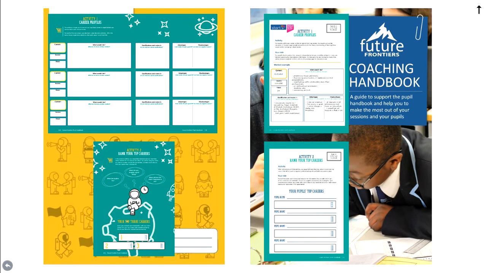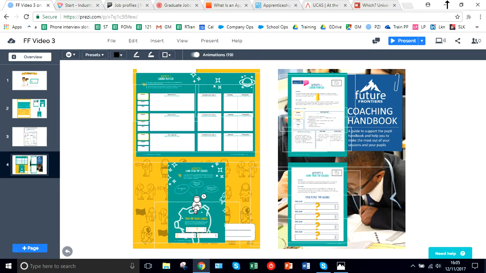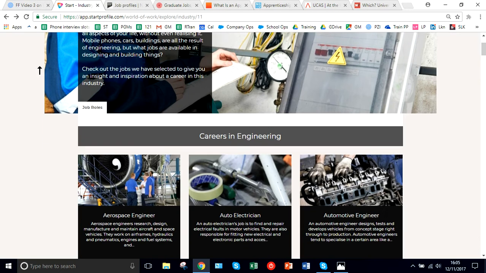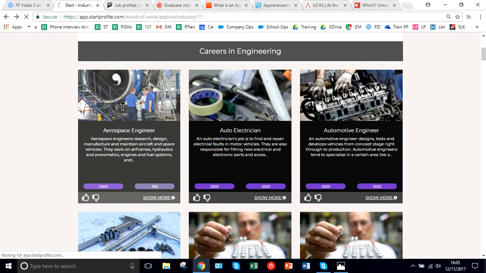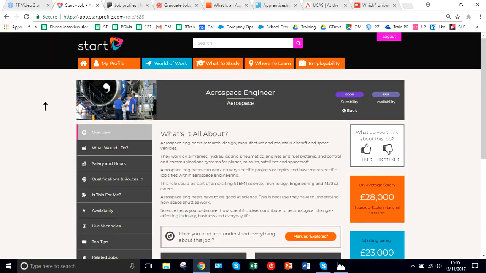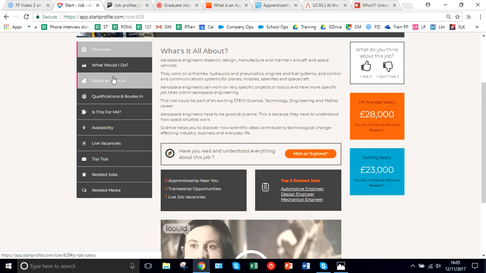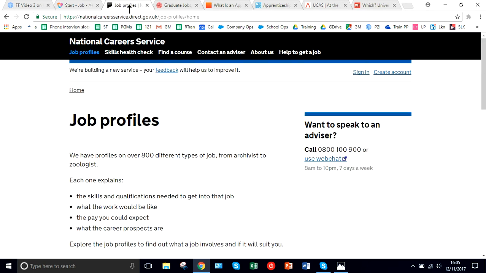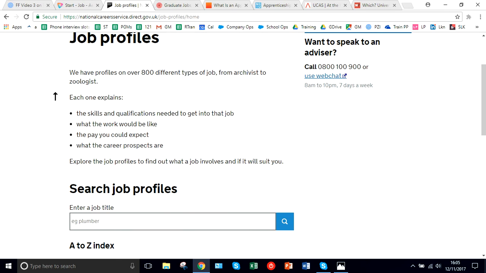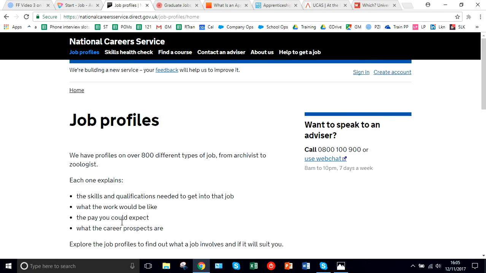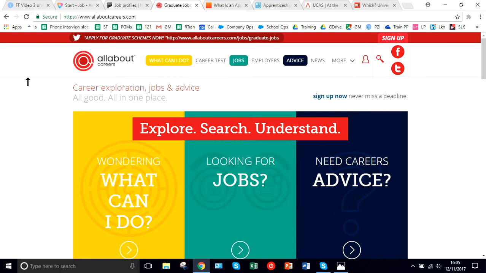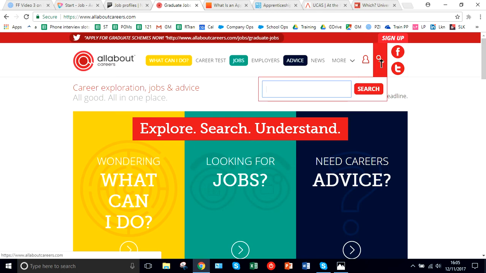Let's have a quick look at what that actually looks like online. If you go on to START, let's say your pupil's looking at being an aerospace engineer, for example. The top 3 categories are the ones that I'd focus on: an overview, what would I do, salary and hours, and qualifications and routes in. These 4, not 3, will help you identify and fill in the profiles for each of the jobs. From there, you can then go down and search job profiles on the National Career Service website. You can also go on All About Careers and again use their search function here.